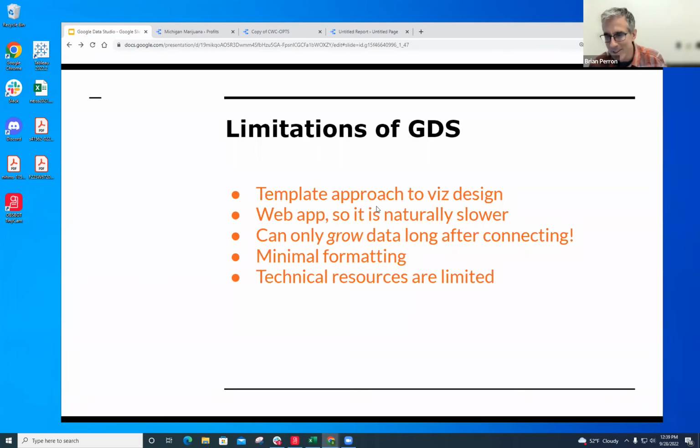Google Data Studio is a web app, so it's going to be naturally slower than a program running locally on your computer. This is the third point here. Keep this in mind. It might not make sense now, but when you connect your report in Data Studio to your data source, you can grow the data long, meaning you can add new data to it, but you can't grow it wide, meaning once you connect it, you can't add more variables. You can add more rows or individual cases, but not variables. So keep that in mind, because you'll break your report and you'll become super frustrated.